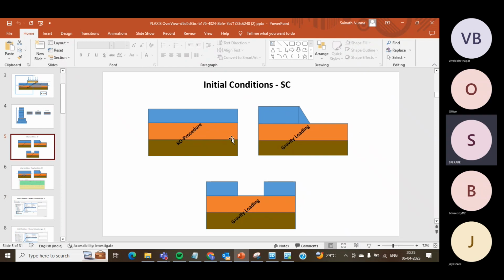So when you are doing your own problem, now you have an idea of when to choose a K0 procedure and when to choose a gravity loading. Okay. Moving on to the next one.